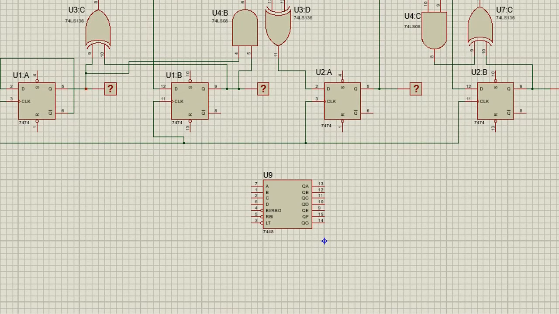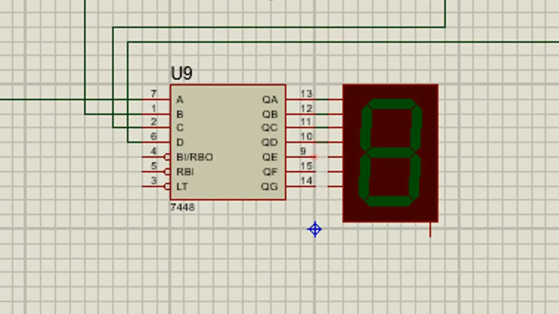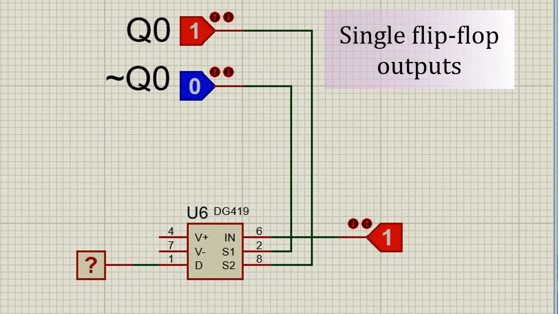So what we're going to put in is a 7-segment decoder and driver, a 7448, which you can get on Proteus, wire all the Q outputs out to the ABCD input, and then a 7-segment display common cathode with a ground. And it just counts from 0 to 15 and then resets and starts again. It would do that forever.